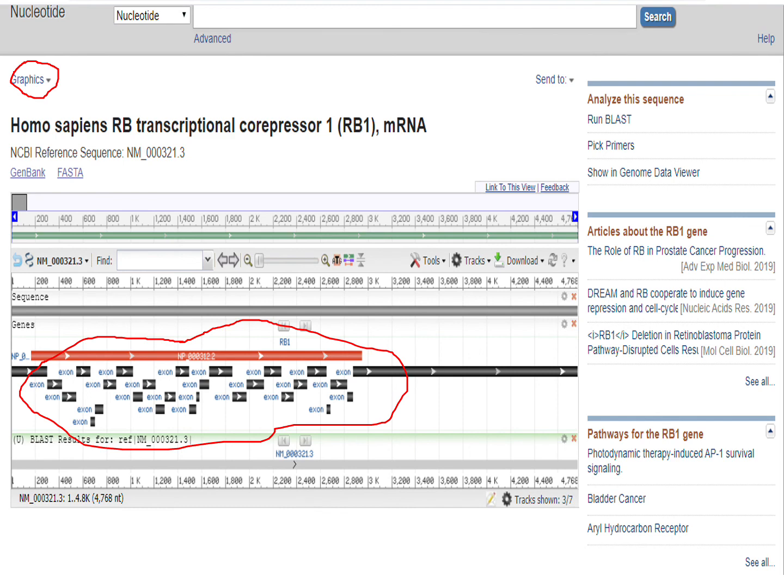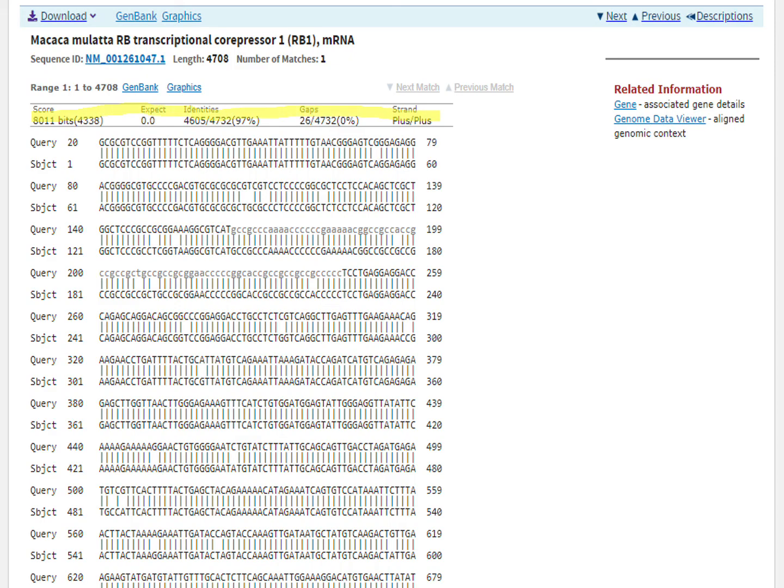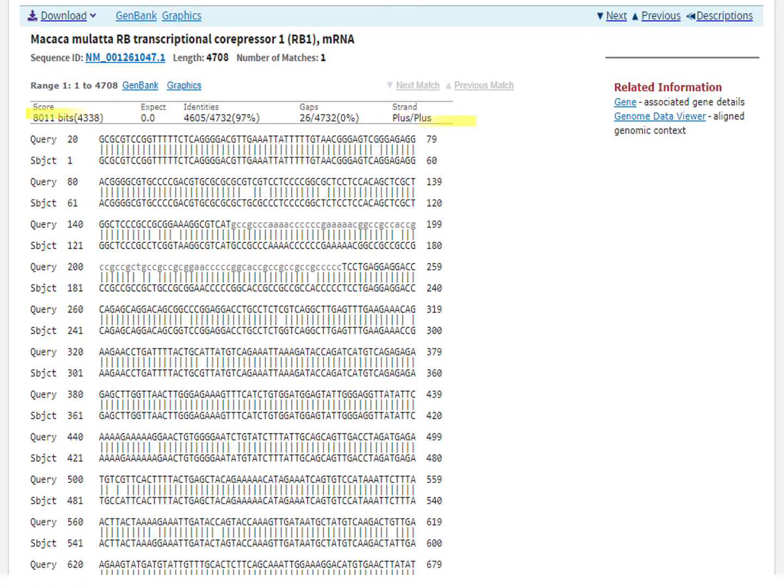This picture shows exons in RB and their locations on the gene. The alignment display includes a mini tab at the top which contains the alignment statistics as shown. Related information links have been given at the right, like a link for the gene database, genome data viewer, etc. These links can be used to move to other resources with additional information derived from the matched database sequence.